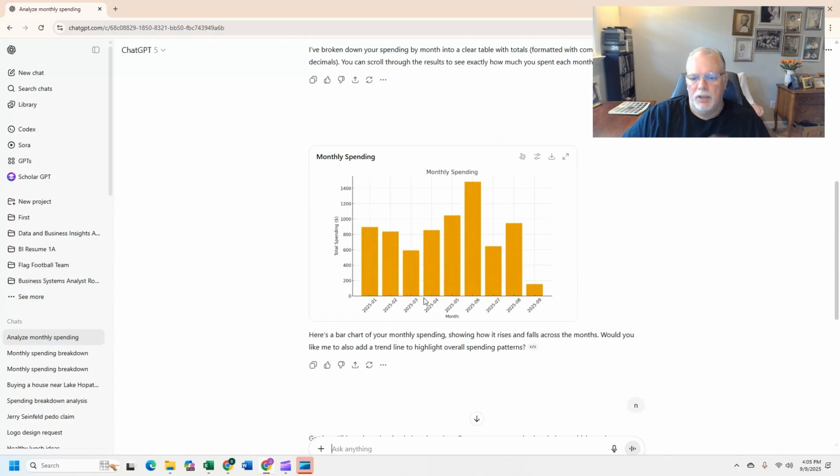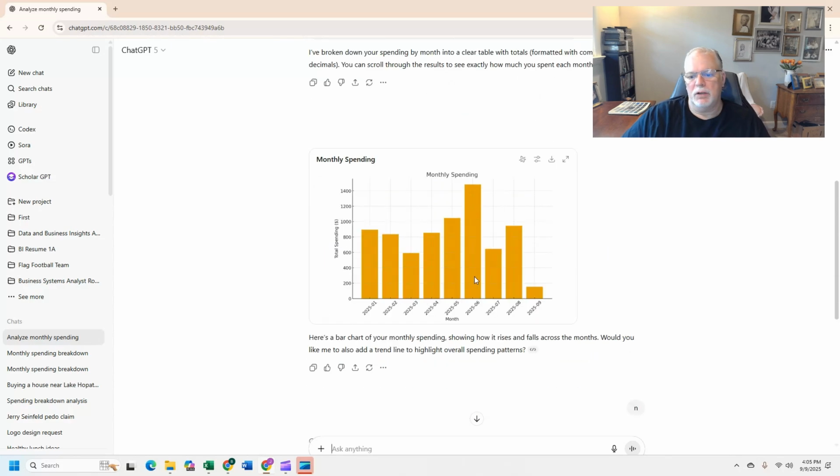So let's just take a look. Here's my bar chart. What's really interesting about this is that you'll see my biggest spending is in May. Or June, sorry. So I wonder what's going on in June that I'm spending so much. We're going to answer that question in a minute. But what's interesting is it's not real high in July and August.